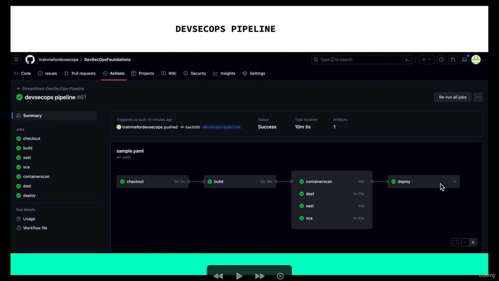Then is the final phase. We will be deploying the source code. Now this deployment is again a dummy part where I've just printed some versions of the software being used. Okay, so let's get started.